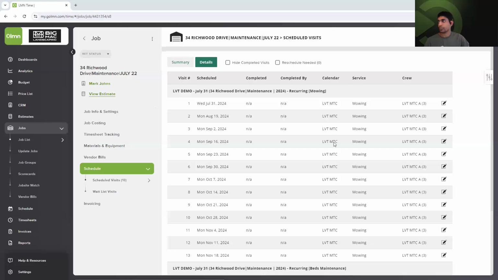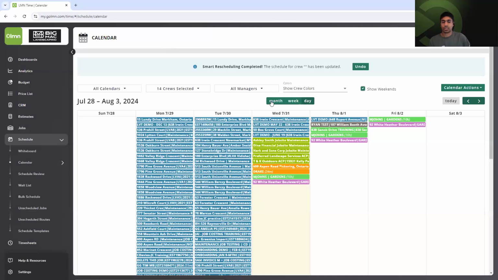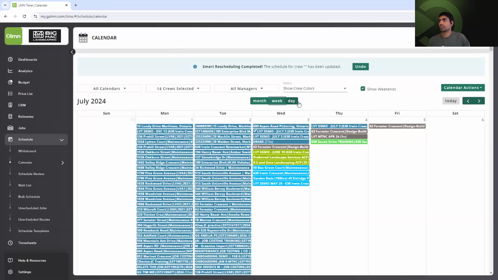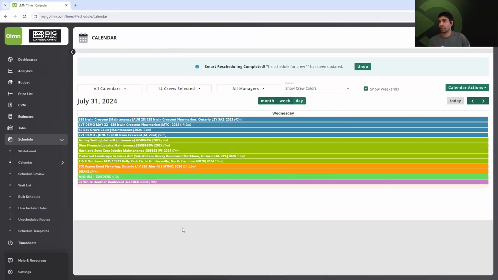And let's go ahead and bring that up here. Right, so if I go ahead into my schedule tool and I go to my calendar view, as you can see, we have these three options: month, week, or the daily view, right? So you have three different ones. You can see for today, we have quite a few different jobs that have been scheduled out.